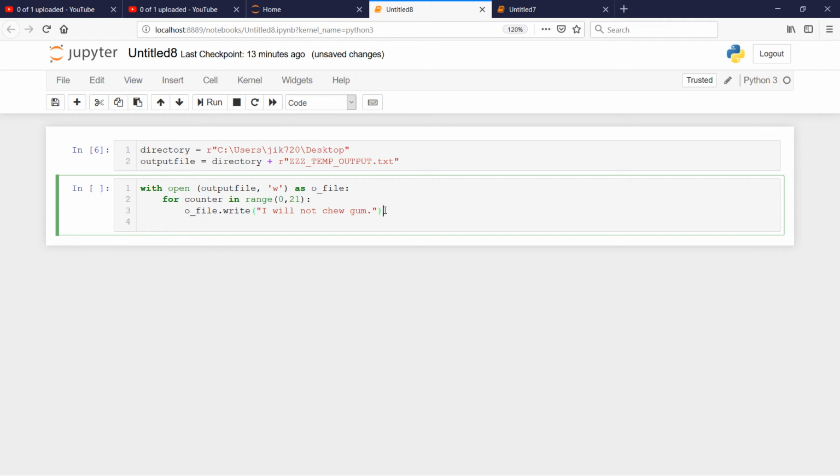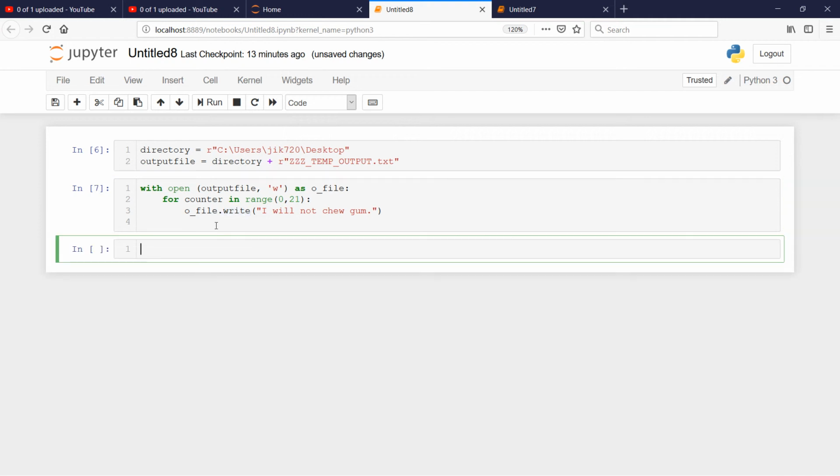So what's going to happen is I'm going to run this and it will create a new file called zzz temp output, and in that file it will write I will not chew gum 20 times. By the way, I didn't highlight it as we went along, but .write is the method to write to a text file. So let's try it. We do it, we don't get an error, it doesn't look like anything happened.